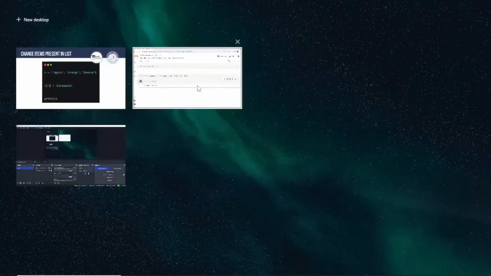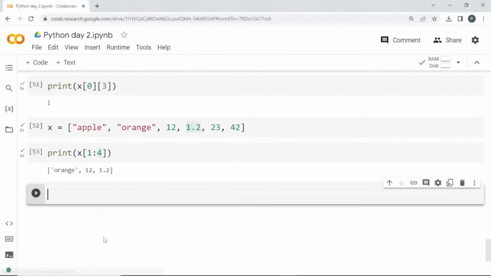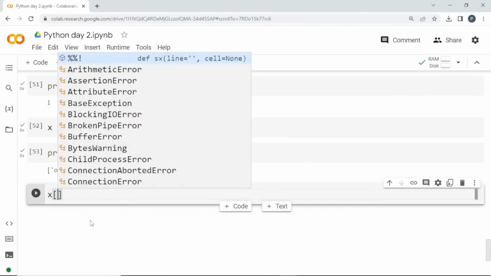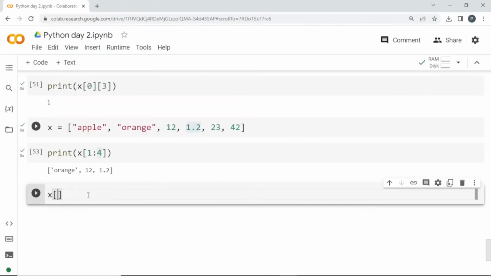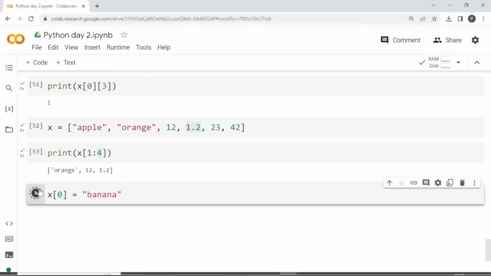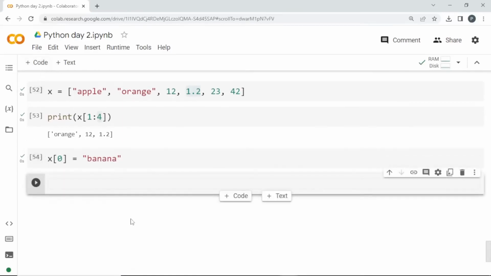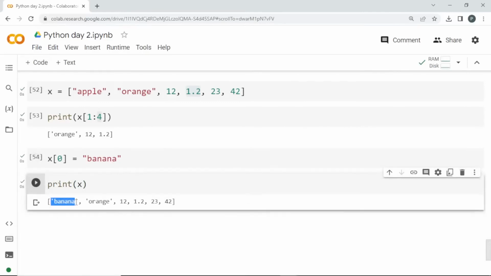We will try to do it here. You just need to call it with the help of the index number. In the 0th index it is apple, right? Let me change the 0th index to be equal to banana. I'll run this. Let me print x now, it will be changed. This is how you can manipulate and change things. As I told you earlier, a list is mutable, which means you can change something which is already present. It is changed.